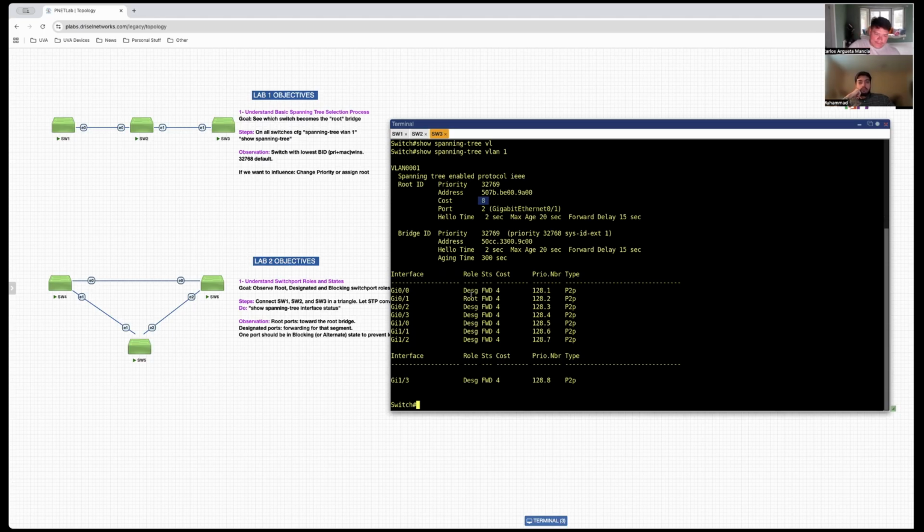But as you'll see here from this command, we have an RP, and all of our other ports for now are DPs because they all take us on that path to the root bridge. So that is a very easy lab.